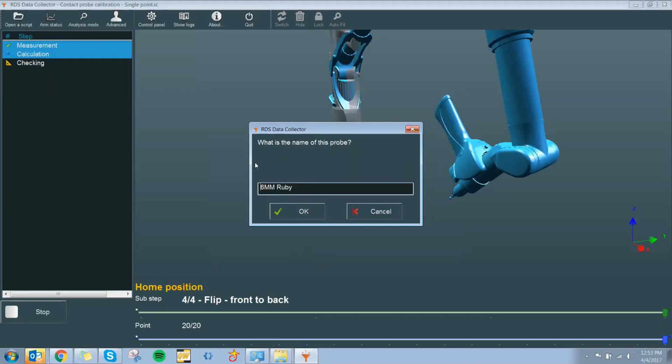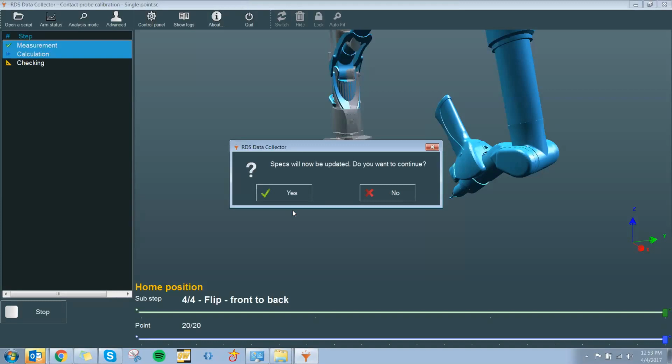And I'm going to leave it the same default name. Unless you have another name, you can go ahead and enter it here. I'm going to leave mine 6mm ruby tip and say OK. Specs will now be updated. Would you like to continue? I'm going to say yes.